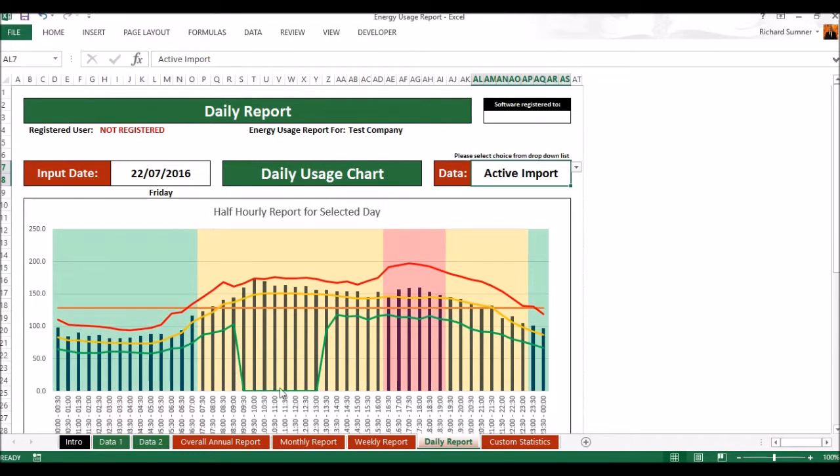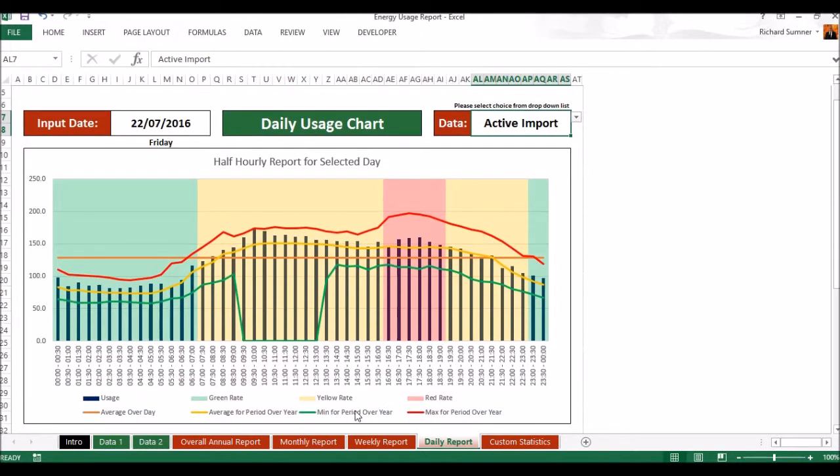Now, this is down at 0 because there were some zeros on the data sheet, and this is obviously a nice way to pick up if there are any errors. But if we went and found those zeros on the data sheet and removed them, this would come in there. There was probably a time where there was no electricity for some reason on one of the days, and that's why it's showing that in the green, because the green is your minimum for the period over the year.